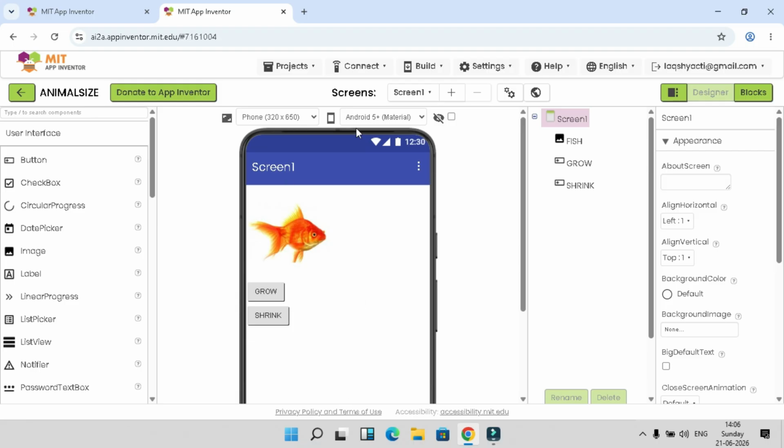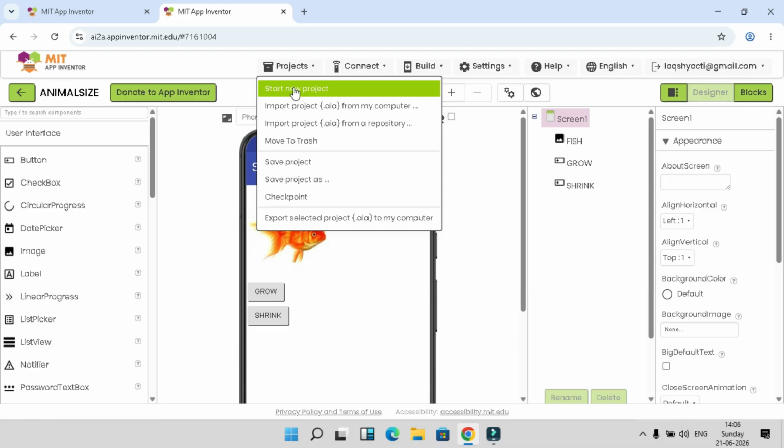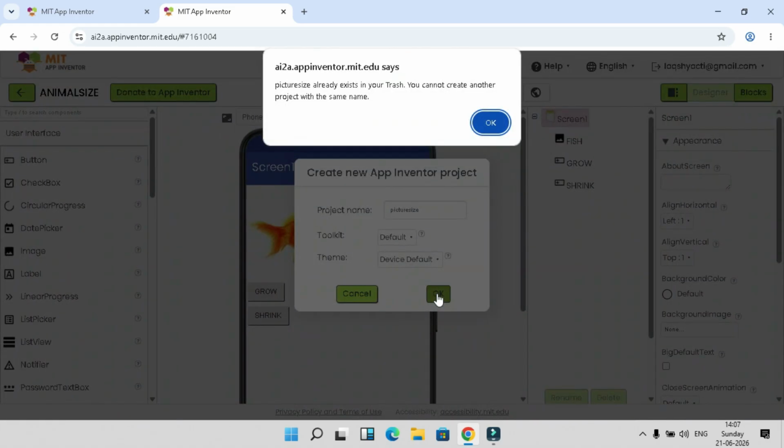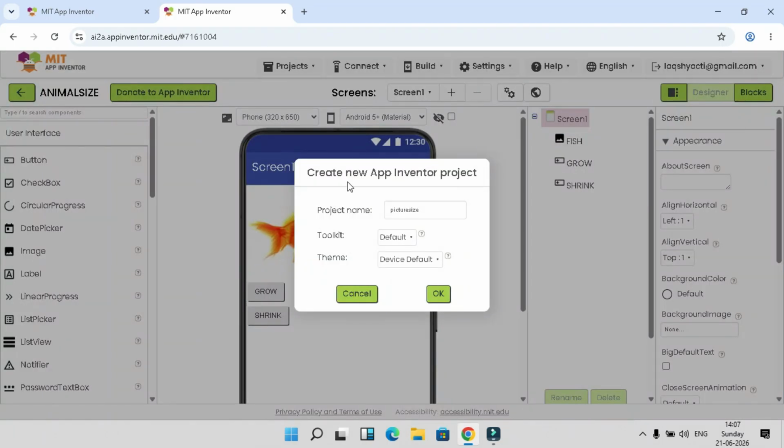So what we will do, we just go back, otherwise you can click here also, no issue. Project, now you start a new project. Once you click start new project, this is your app name also. So I just write picture size. No need to change default, intermediate, beginner, whatever; just leave the default, and press OK. Picture size already exists there, saying this name you are using 2-3 times, so you can change it. So I just write image size.